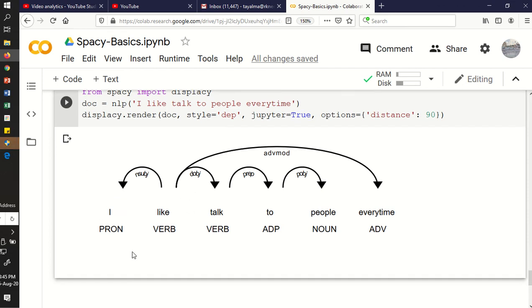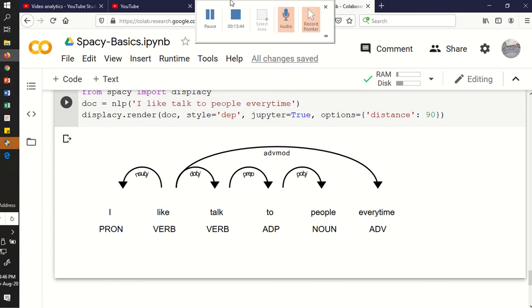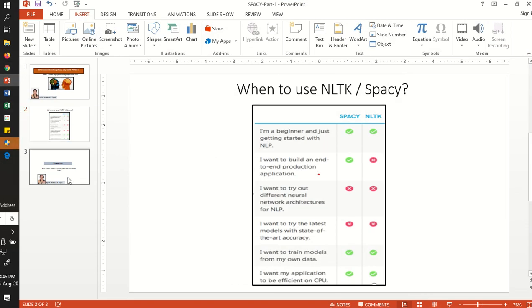So you can verify the result here. Here, I like talk to people every time. So I is a pronoun, like is the main verb, the subject is I, and then on the right hand side your object, that is talk to people, a preposition, and at the end every time is the adverb. So this way we can understand dependency parsing. Hope you understood the concept well, and in the next video we'll cover something more about the other NLP tasks also.